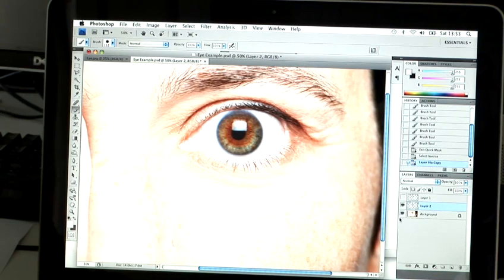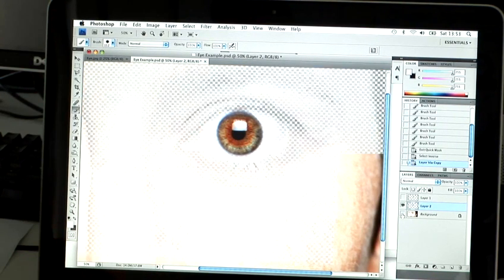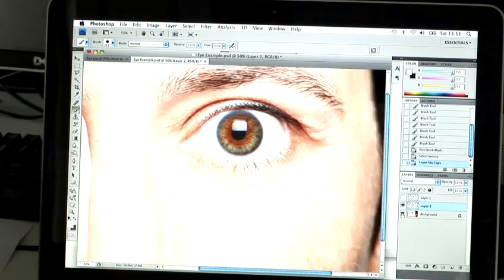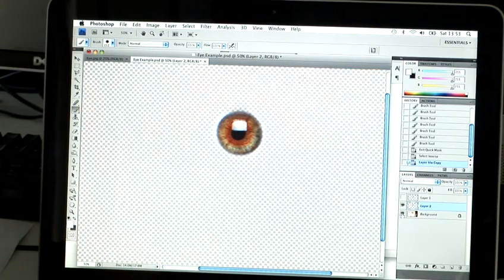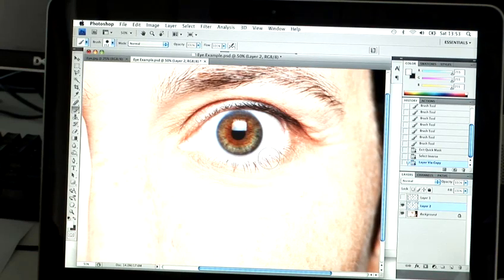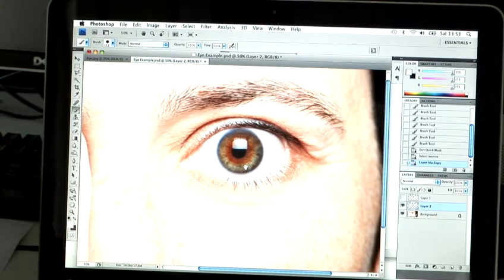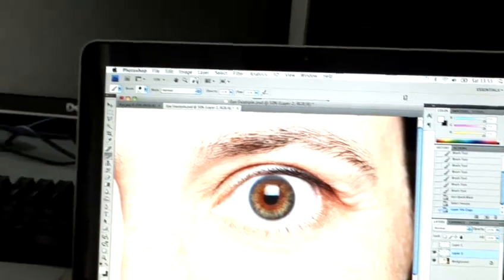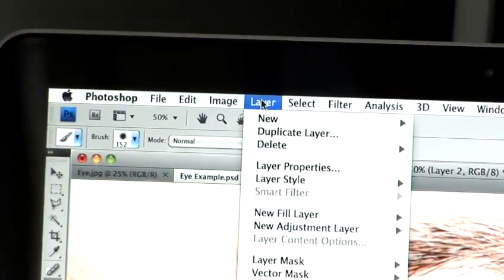So now if I remove the background image with the eye icon here, you'll see I've just got a selection of the eye on the layer above it. Okay, and this is where you can now start to adjust the eye color. Now there's a couple of ways of doing this. The easiest way I've found is if you go up to your top toolbar here and select layer.